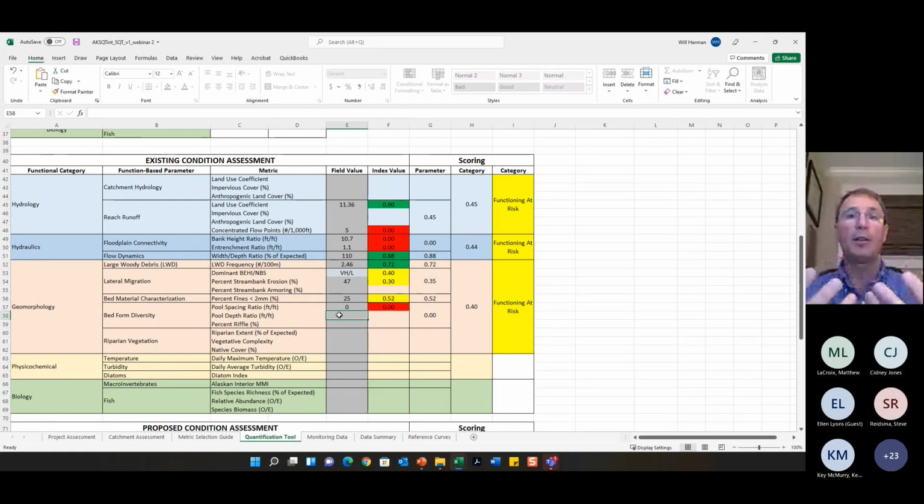There's just nothing there to measure. But there should be pools there to measure. And so it gets a 0. Same with pool depth, although frankly, at this point, it kind of doesn't matter because the whole thing is going to equal a 0 because you have 100% riffle, no pools, and so your bed form diversity is a 0.